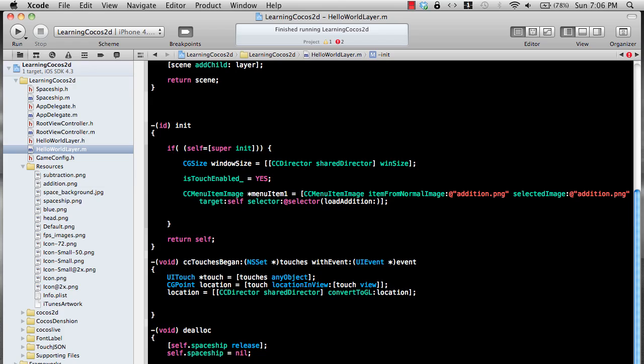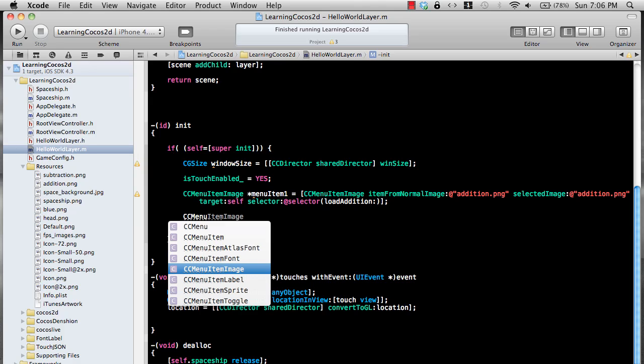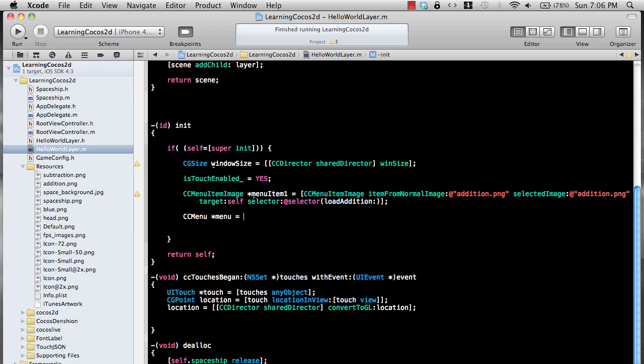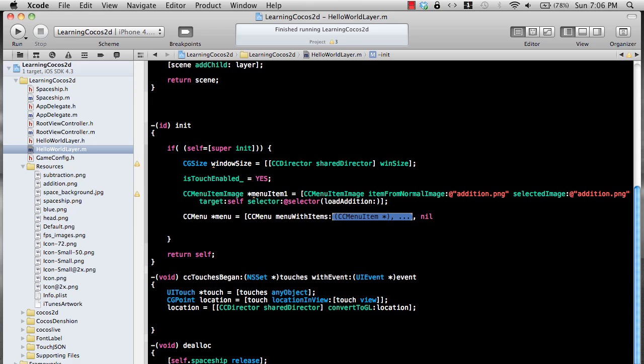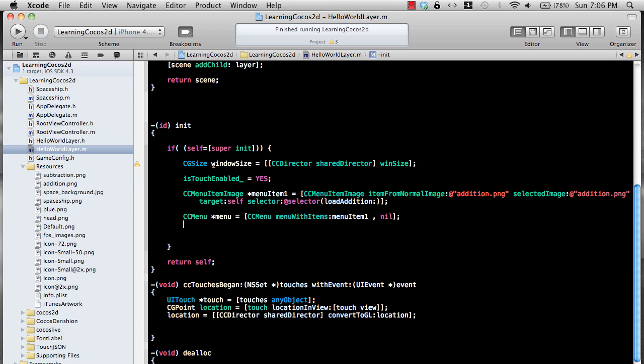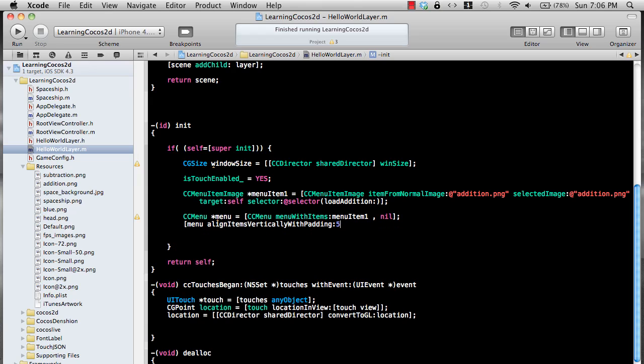Okay, so this will be the selector, or the method, that will be invoked when you click on the addition image. Let's go over there and say CCMenu, create a menu, CCMenu menuWithItems, and we can simply load up the items, which is menu item 1. The last parameter is always nil. You can leave it like that. I do want to align my items in a vertical format with padding. Let's give it a 5 padding.